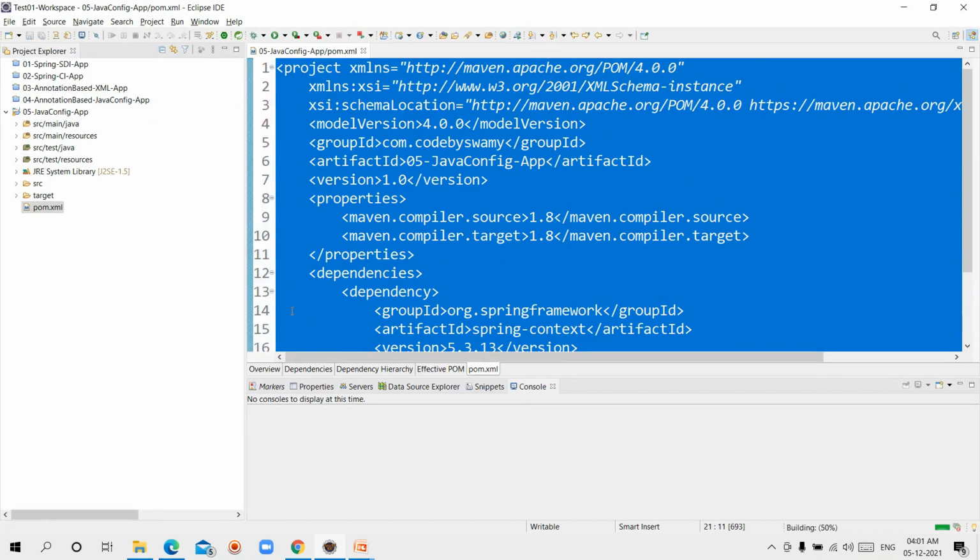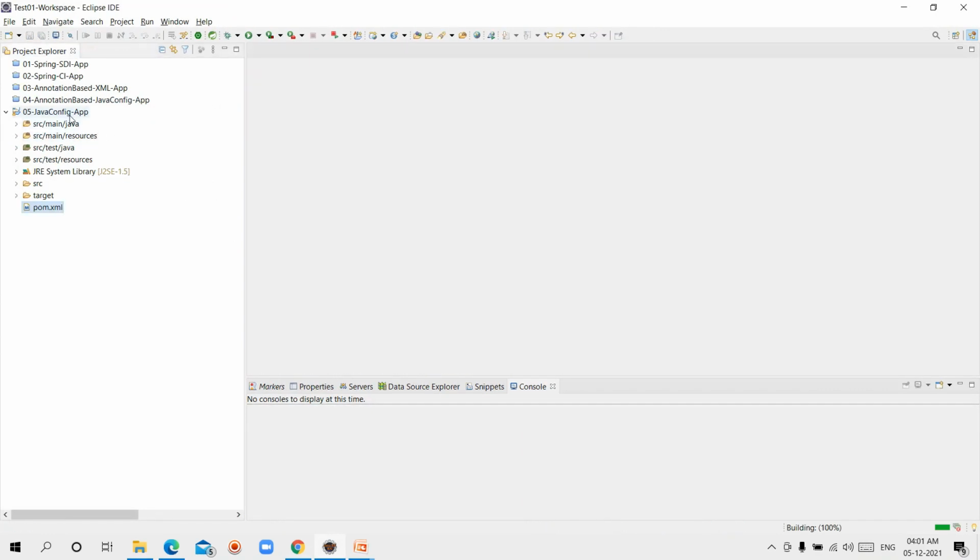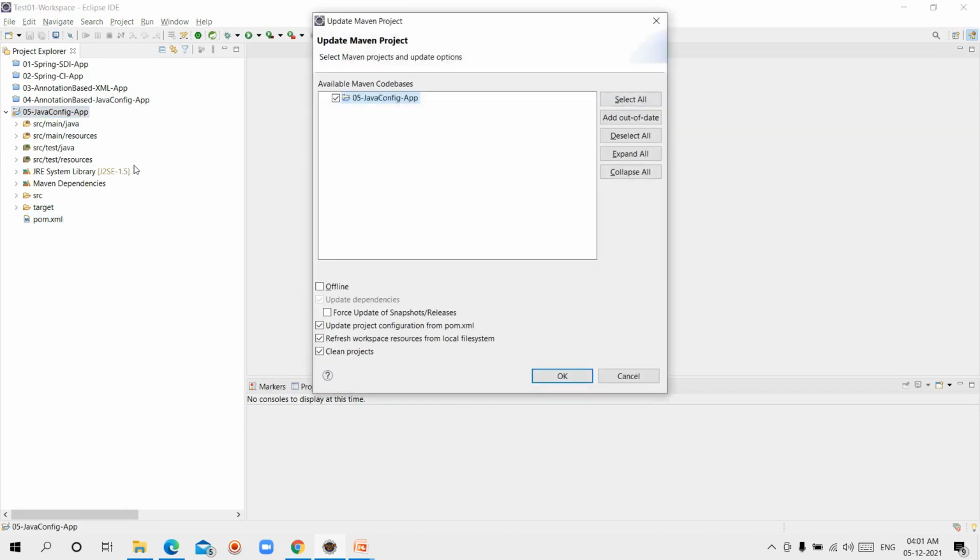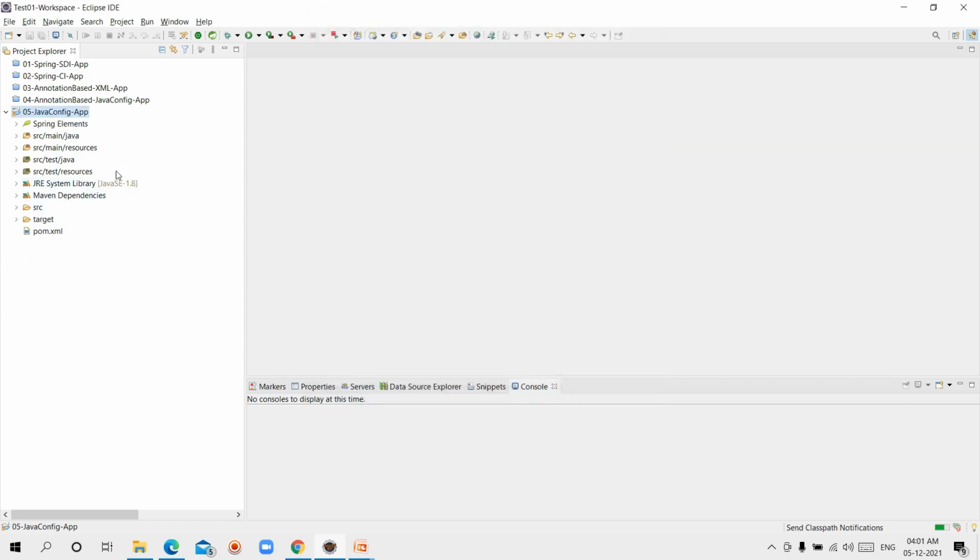Save and close it. Let's update the project. Click on the project. Alt F5 is the shortcut to update the project. Click on this checkbox and OK. Now this is changed and the required dependencies are added to the project.